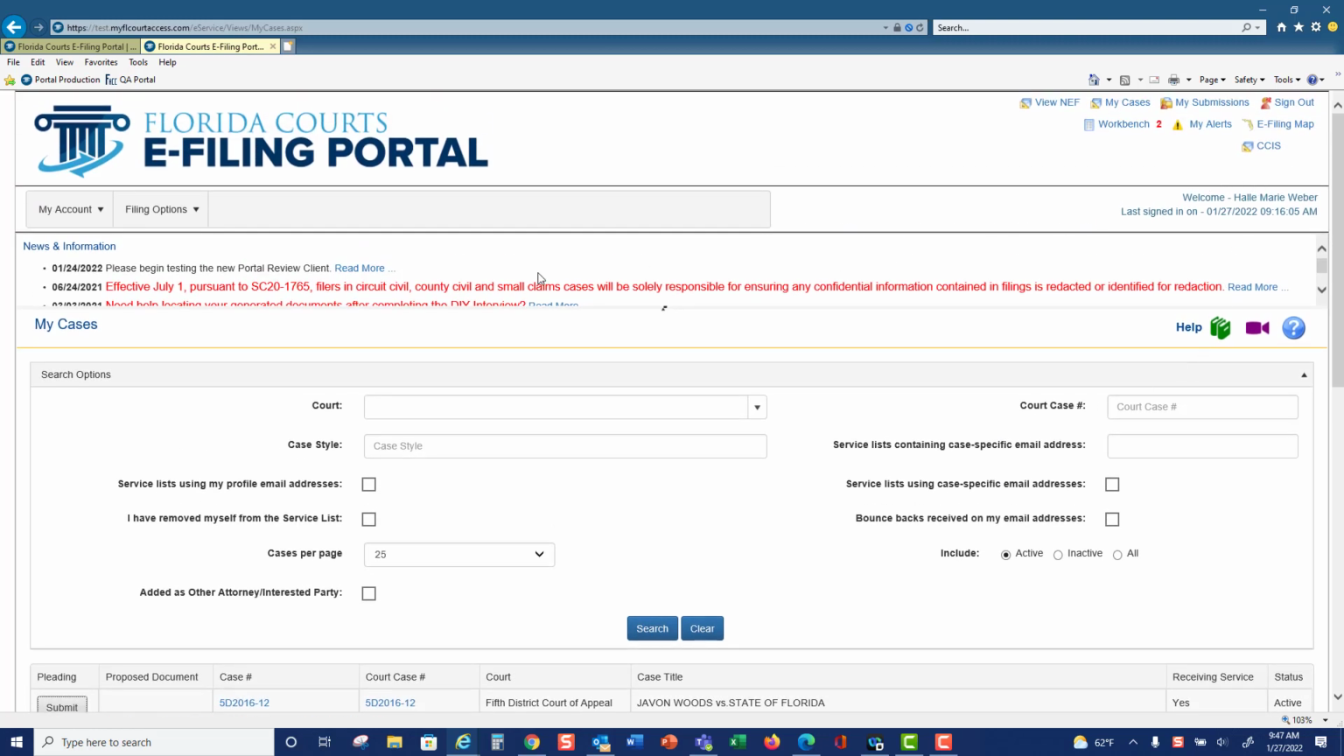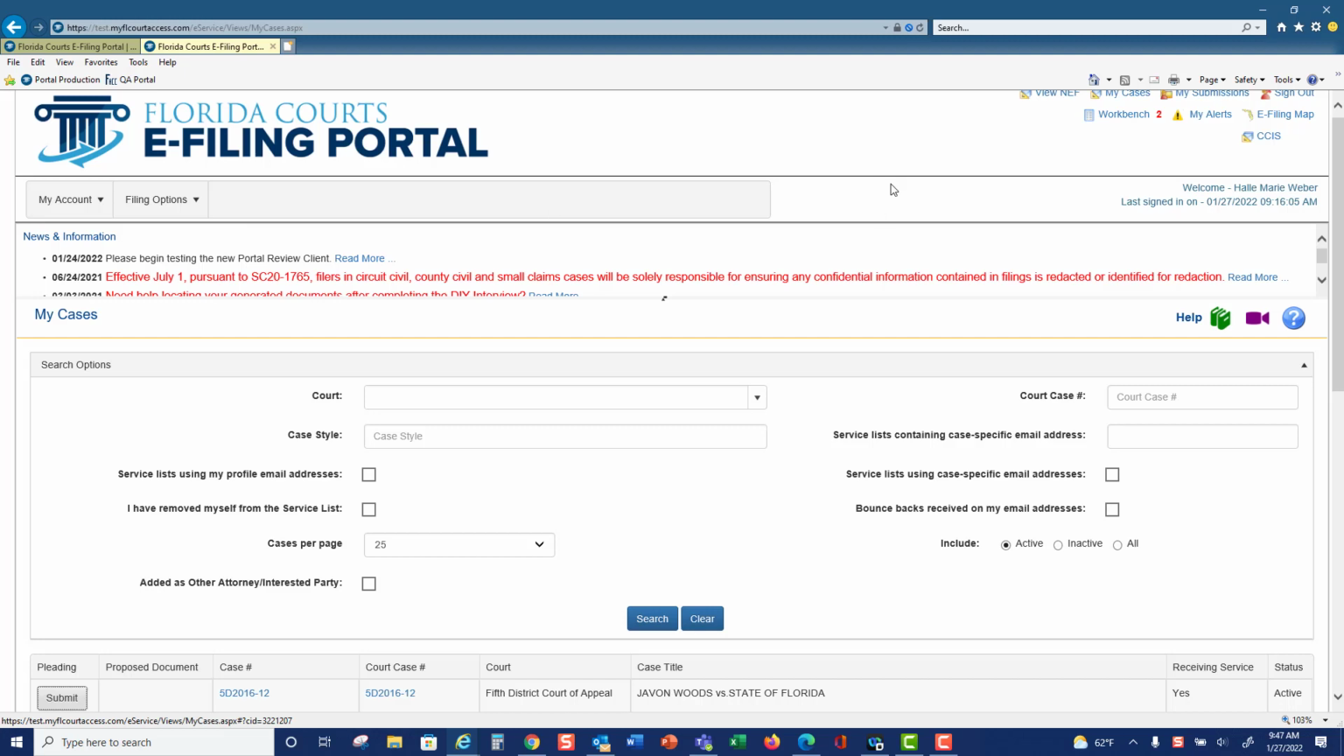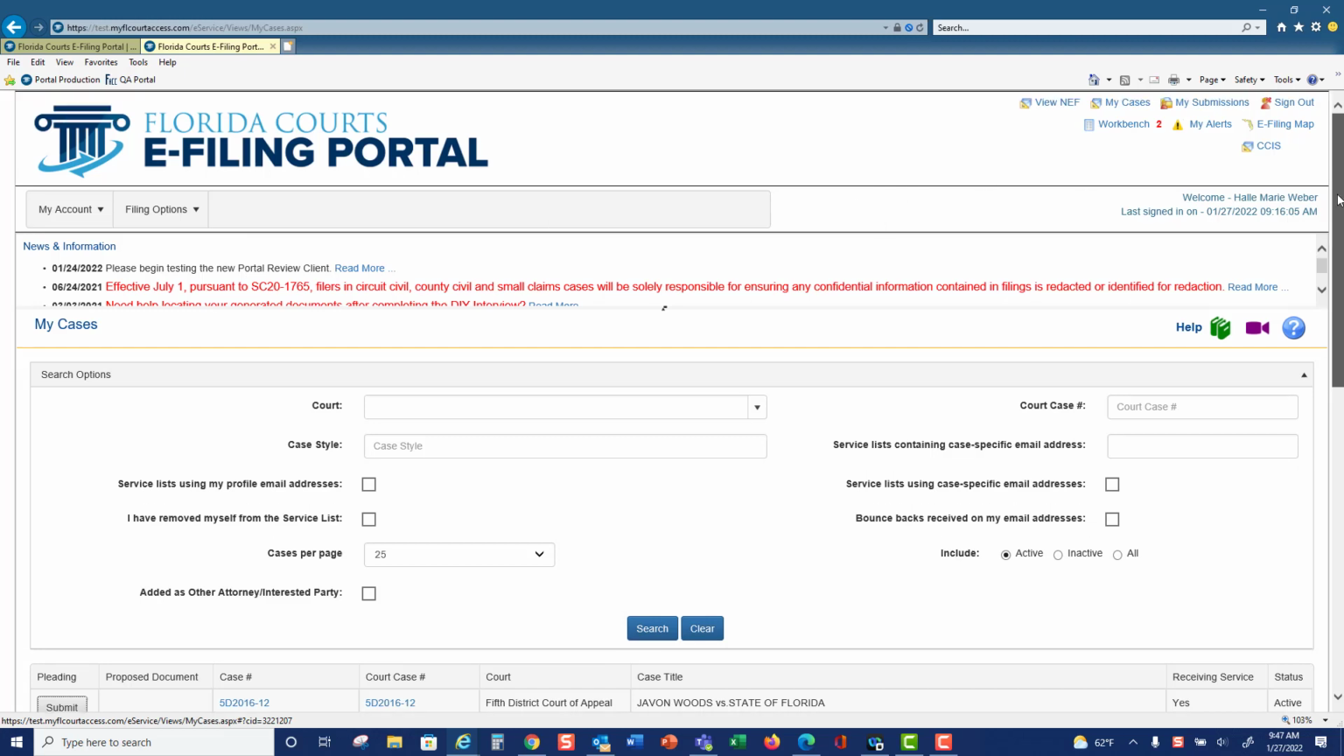I hope this gives you a little bit of information about the portal and also shows you the updated look that the portal has been given.